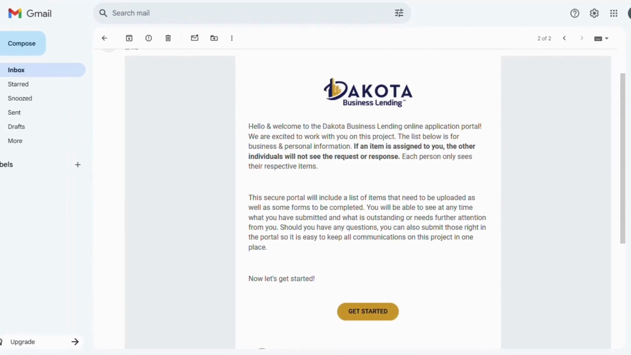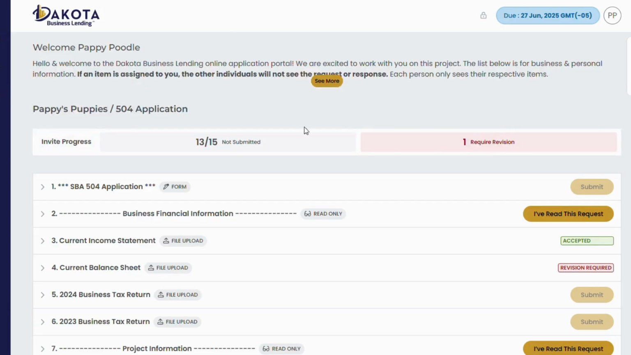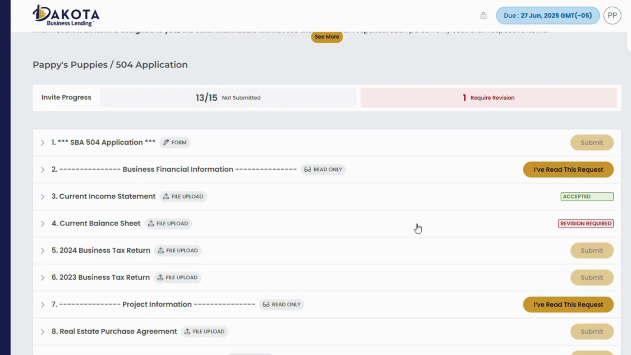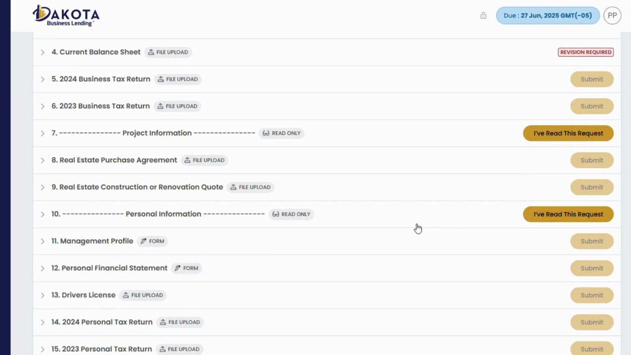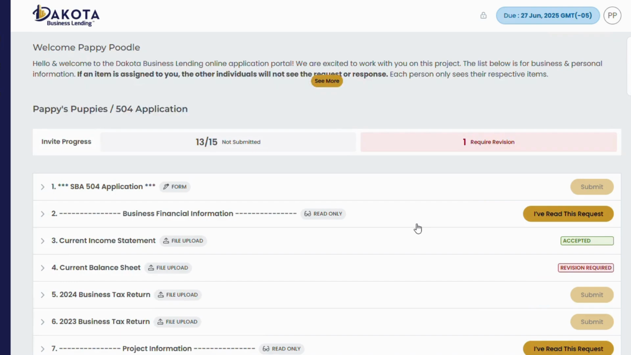Simply click the Get Started button in the email invite you received, and it will take you to a secure upload portal for your loan application, closing, or servicing documents. In the portal, you will be able to see at any time which documents have been submitted, which ones have been accepted, any that need further review, as well as which items are outstanding and still needed for your loan.